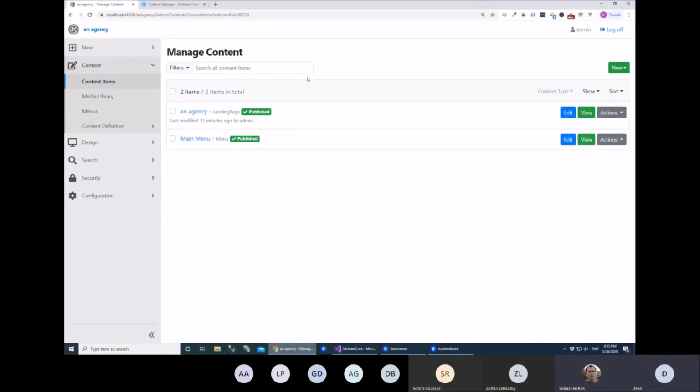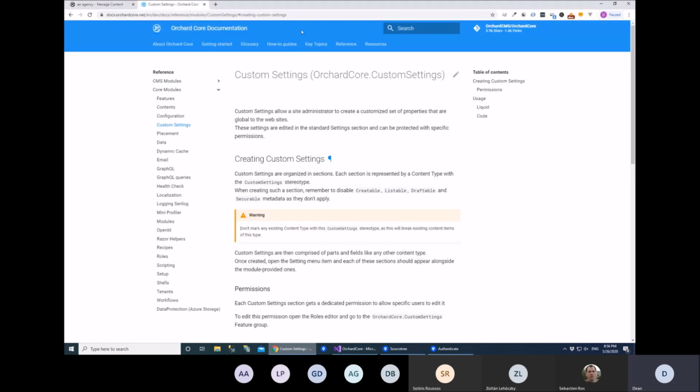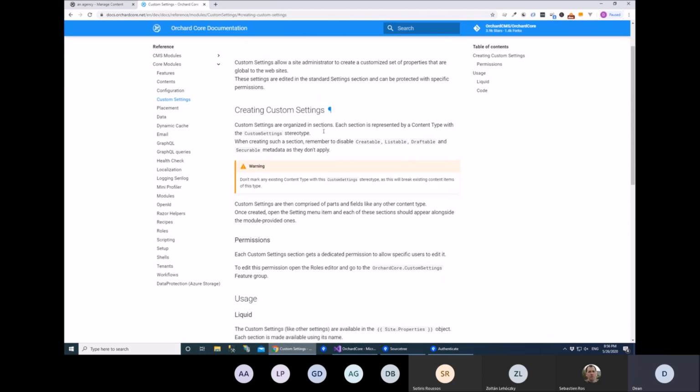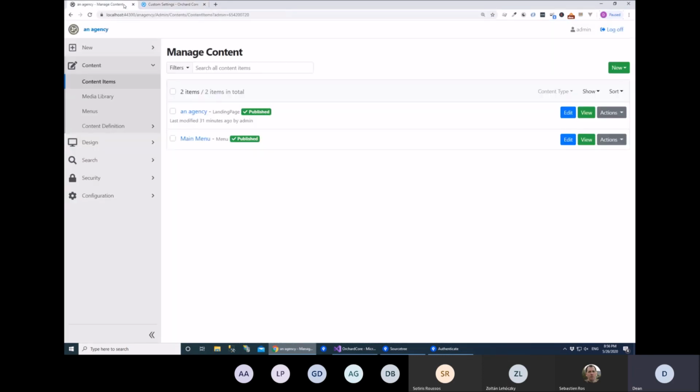So this is actually another site, also set up with the agency landing page, and we wanted to do a demo for ages now on custom settings, because they're quite a useful feature that some people know about and some people maybe don't. So just so you know, here is the documentation on them. I use them quite regularly when I'm building a site and I don't want to write a module which has a settings section in it.